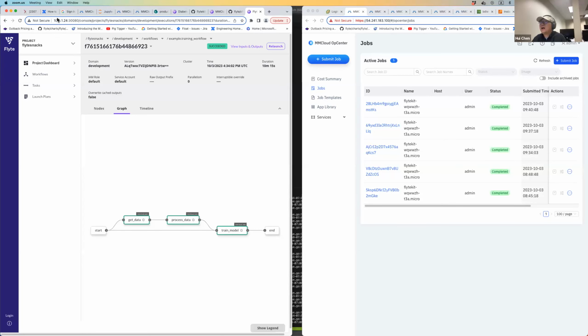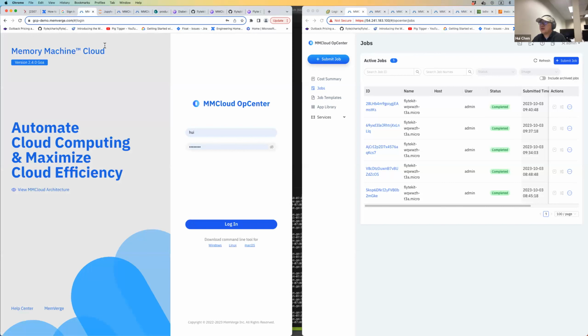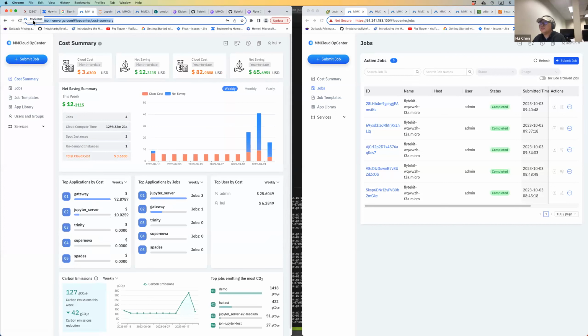So I have another job running on a different op center. This is actually the op center running on GCP. So we not only support AWS, we support GCP, and we support some cloud service providers in China, like AliCloud. So this is a multiple cloud platform. We hope in the future we can utilize the resources across different clouds, but not yet.